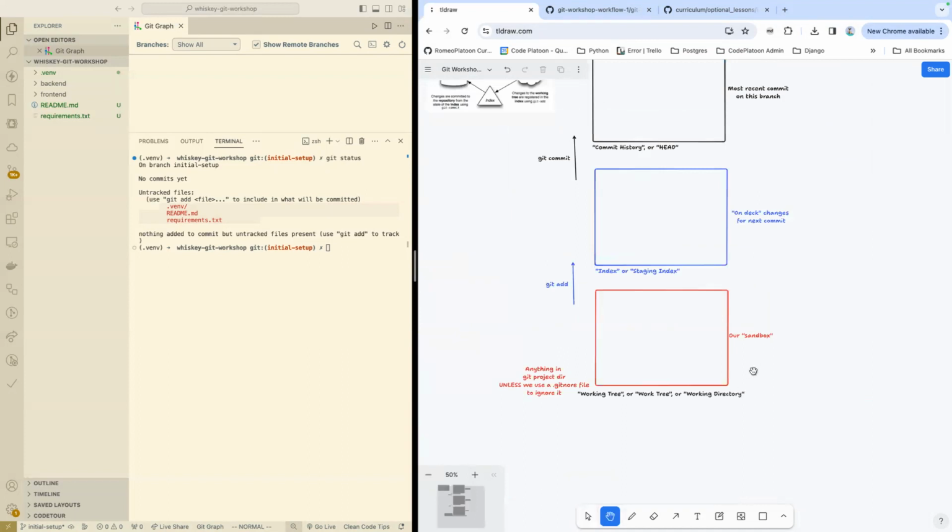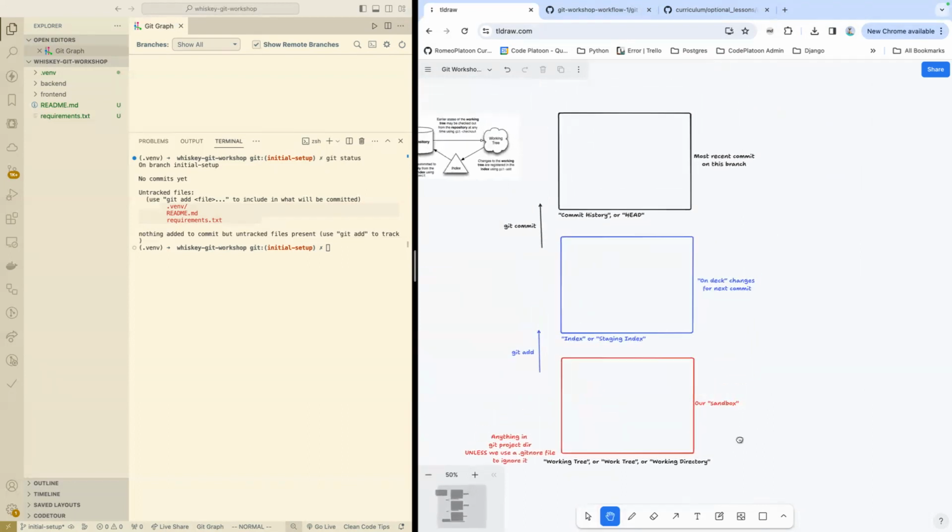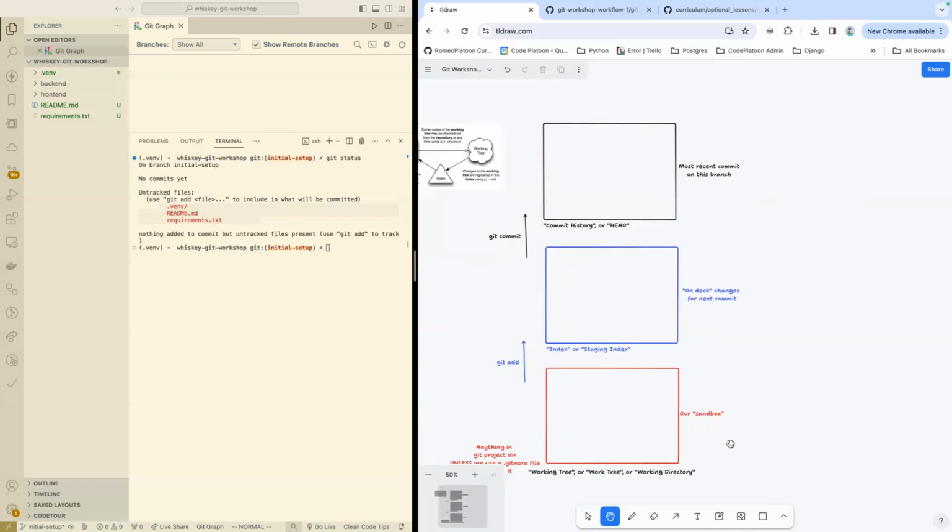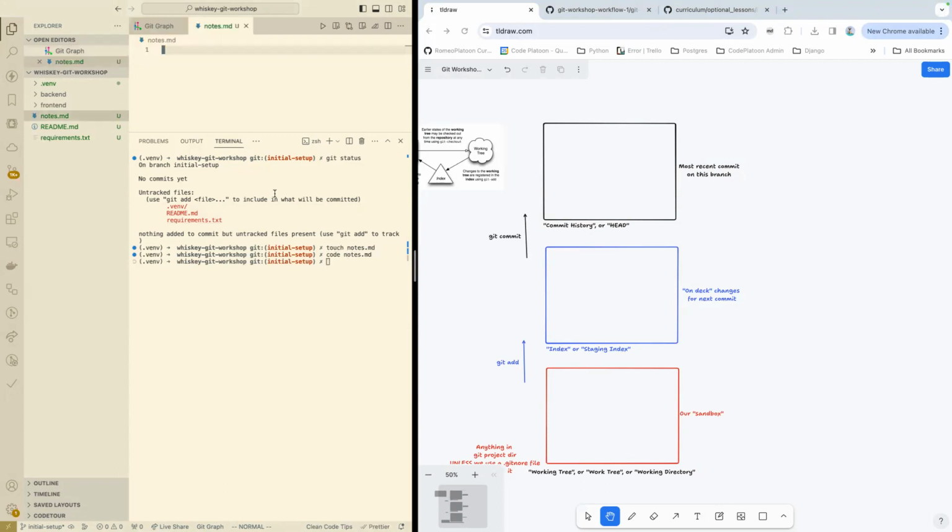How readable is the text on this tldraw, by the way? Are we good, or is it a bit small? So in fact, I'll just go ahead. I'm going to make a notes file. This I'm going to use for the class. So don't worry about anything I'm putting here in the notes file.